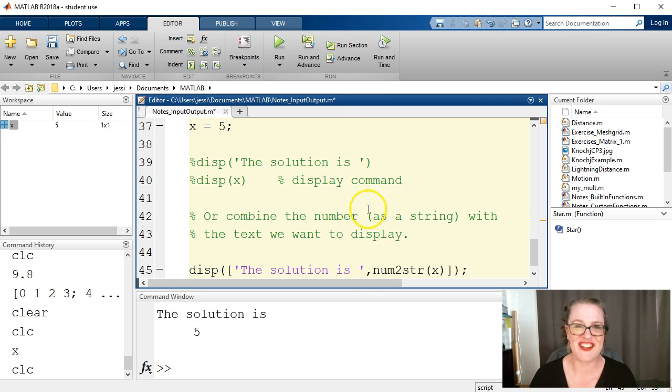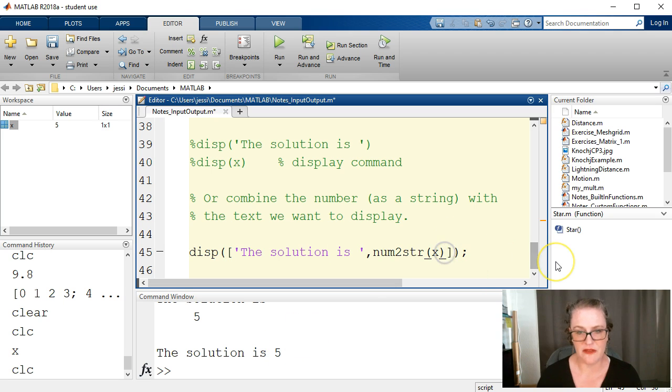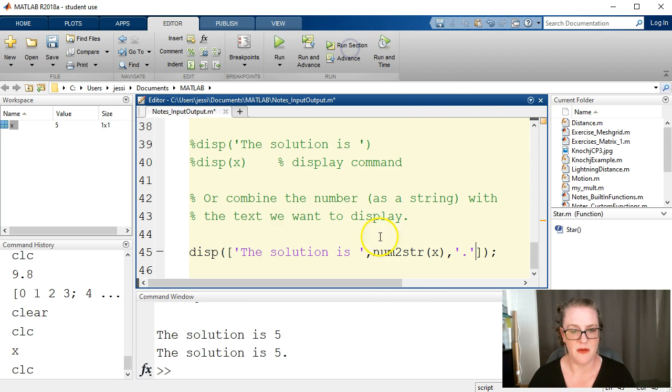So let's run this section and see what happens. So I've got x equals 5, and then the only thing that's going to display is this, where I've said, let's try and get them both together onto a single line. And that's where I get this. If you're really feeling fancy, you could combine it with a period. And now when I run section, it looks like a sentence.